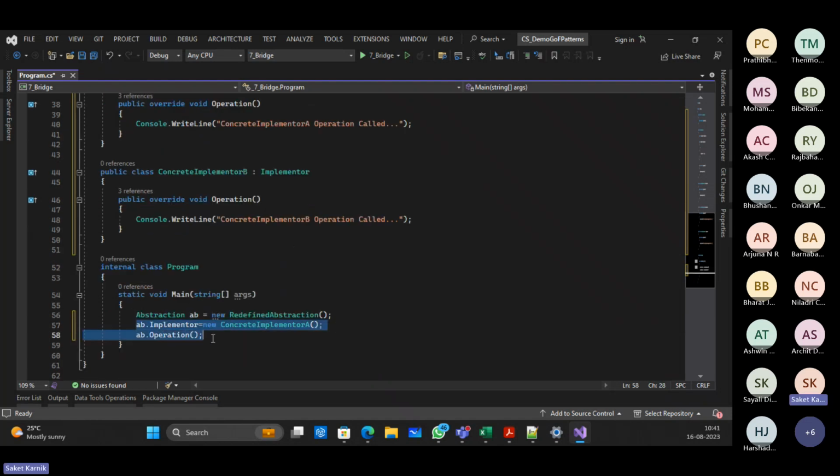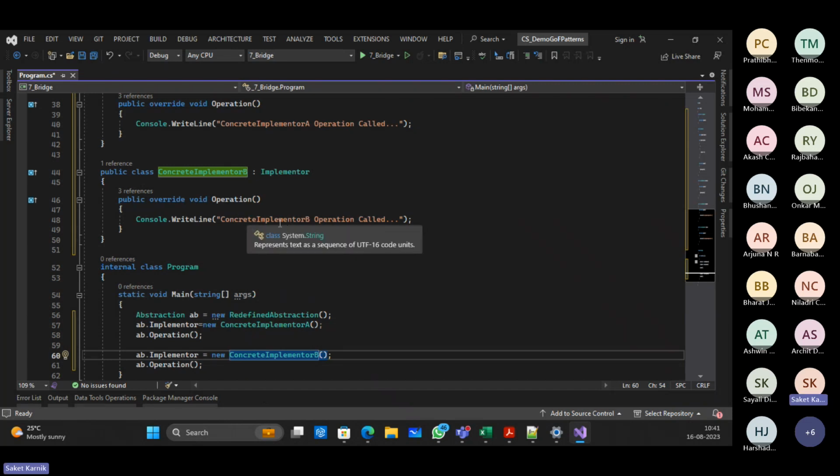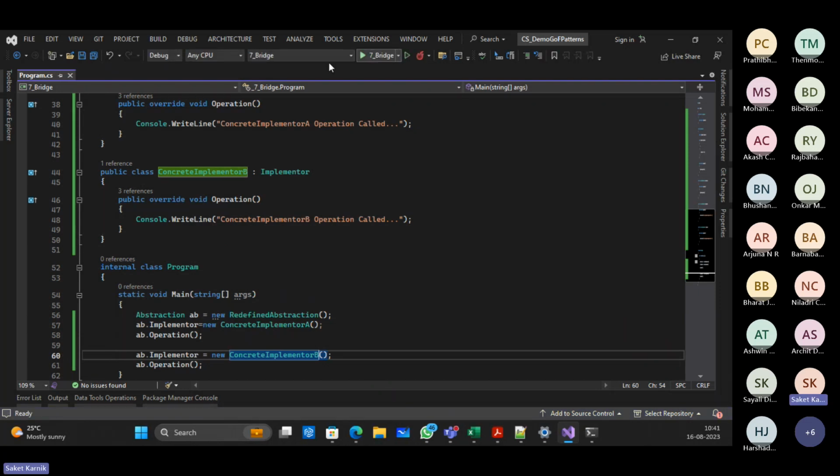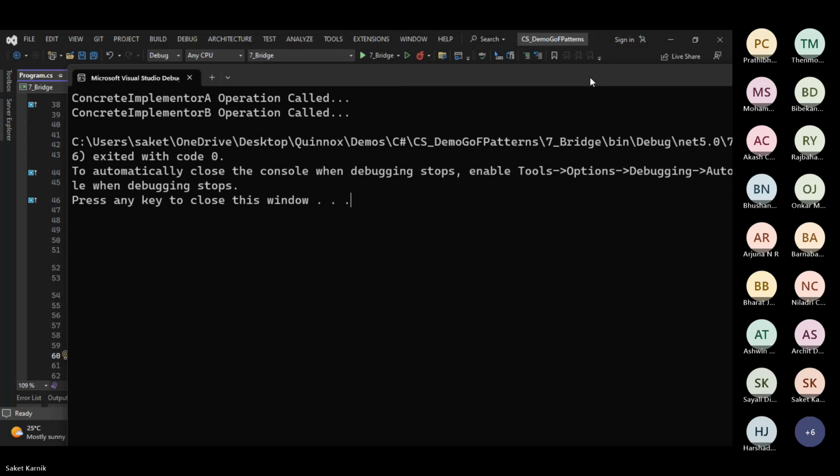Copy these two lines, paste back. Here I say now implementer is being assigned to a new ConcreteImplementerB instance and the operation is being called again. This time this message should get displayed. So you can see a clear disconnection between the abstraction and the implementation. Both can evolve separately, right?